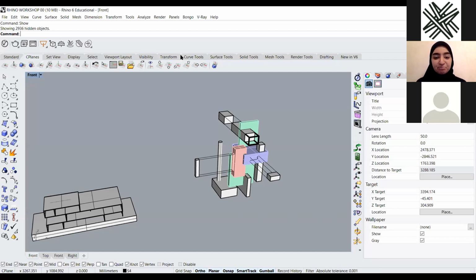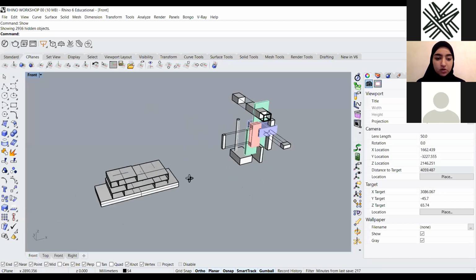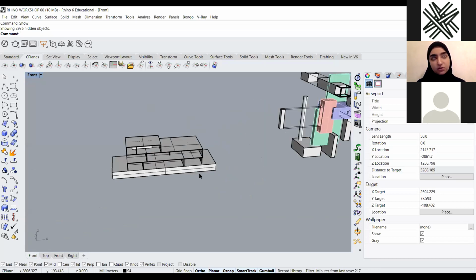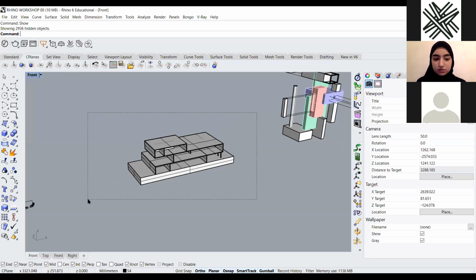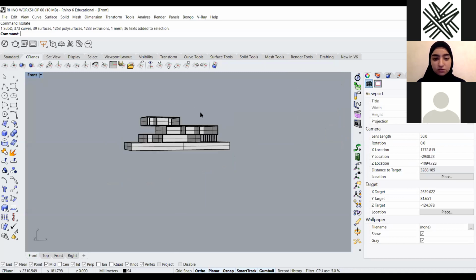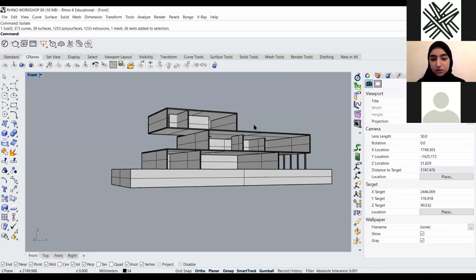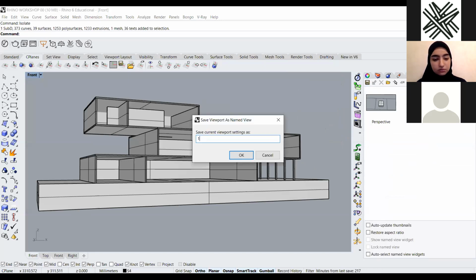Okay, so let's work now with the same section. And I'm gonna set a very quick view. Say this one. I'm gonna name my view, One. Okay.